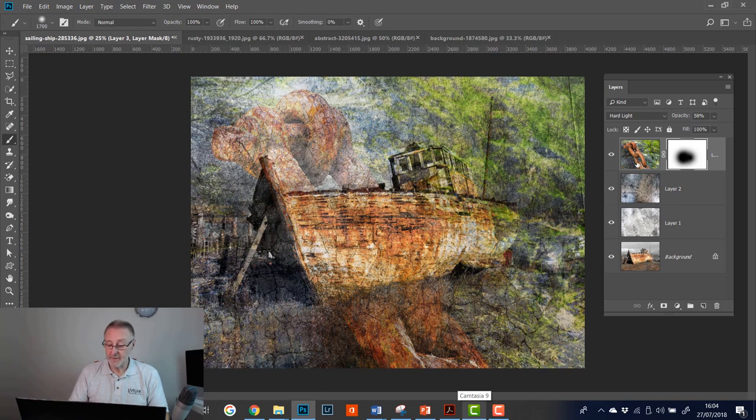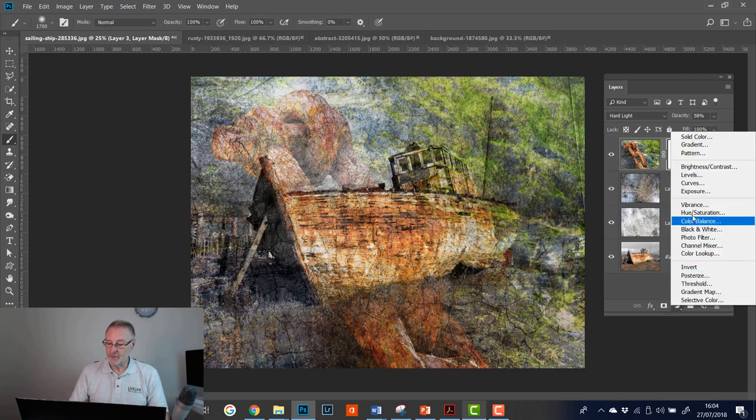You can see on the mask here that where it's black, I can see through to the layers underneath. Right. Okay, I'm quite getting into this. I like that. I think one thing I'd like to try now is to see what black and white looks like. So I'll do that with a black and white adjustment layer.